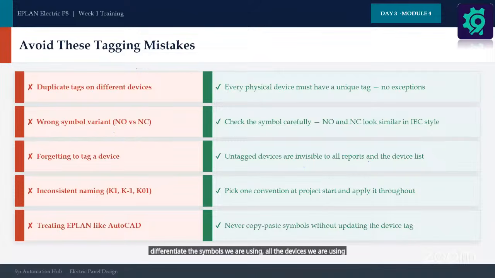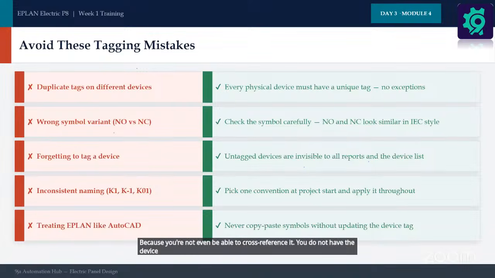Wrong symbol variant, normally open versus normally closed. Know the particular one you are using. Check the symbols carefully. Forgetting to tag a device, bad. Because you will not even be able to cross-reference it. If you do not tag a device and you have used the various contacts in different places, it will be hard for you to tag.